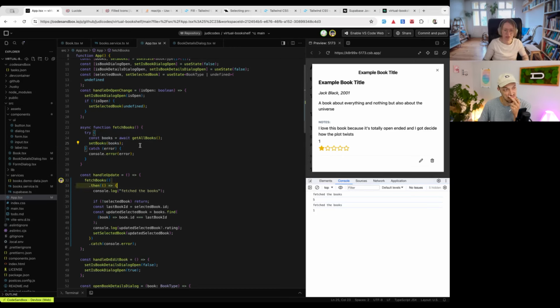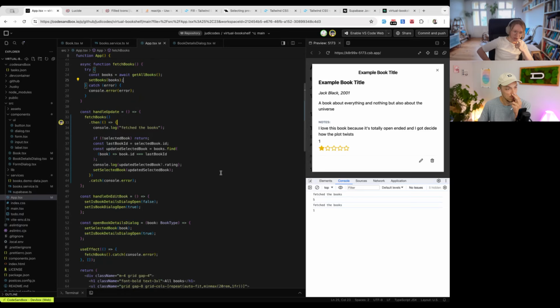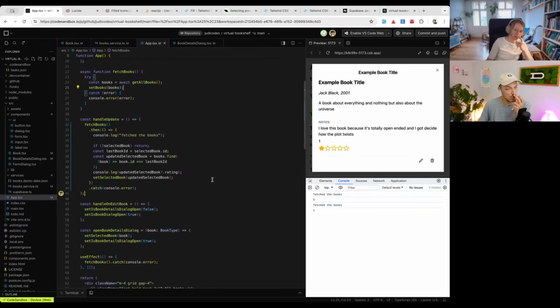move all this functionality out of the then block of fetch books and into a useEffect that gets called when books changes, which makes even more sense, because that is essentially what we want. If our books array changes, we want to update the selected book if we have one. So that's essentially a side effect. So cool. True. Should we give it a go? I'm just gonna try it and see what happens.